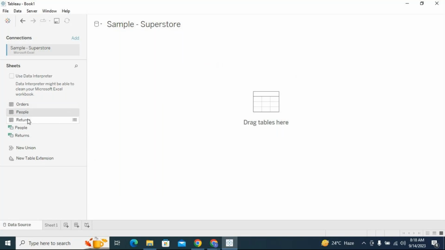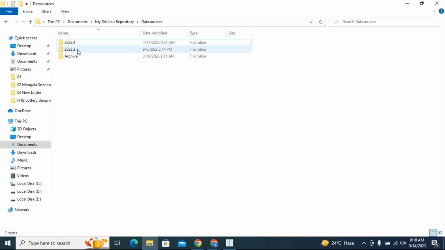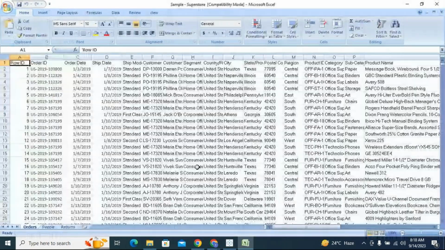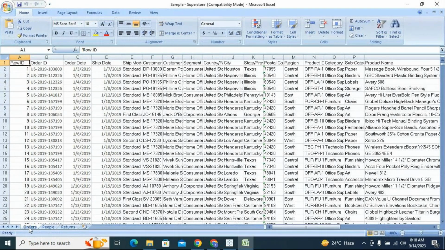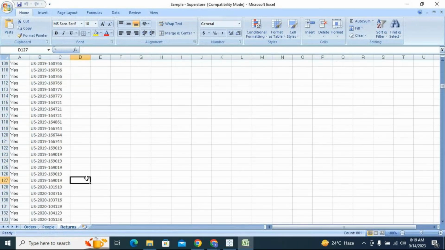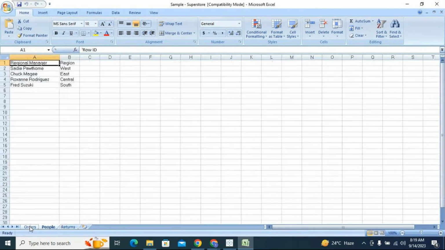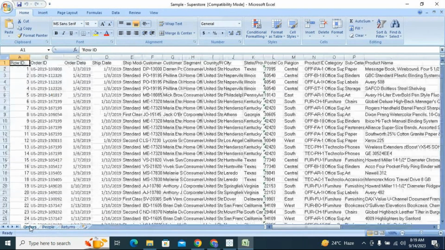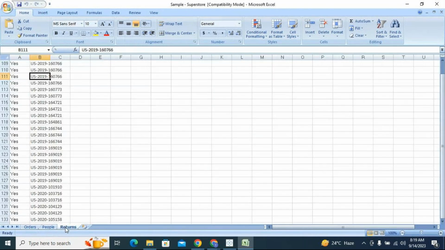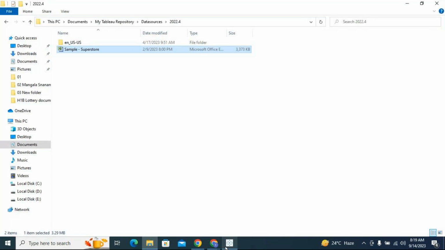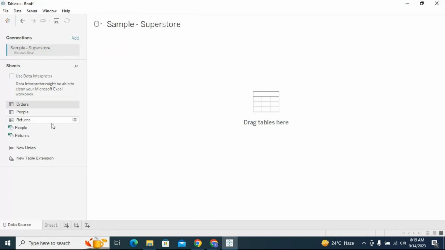Why am I calling these tables? These are all the sheets in that Excel file. Let's open this. If you look at the bottom, this is orders, this is people, this is returns. So these three are the sheets. When you point Tableau to the respective data source, these sheets act as tables. So these are the three tables.